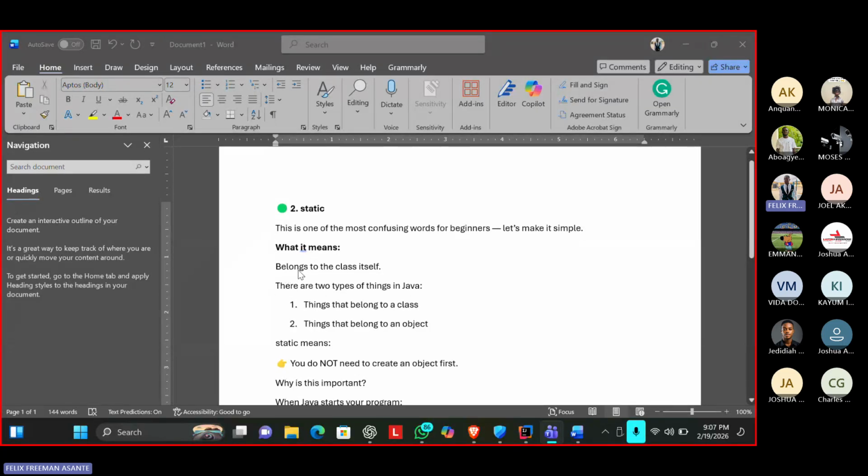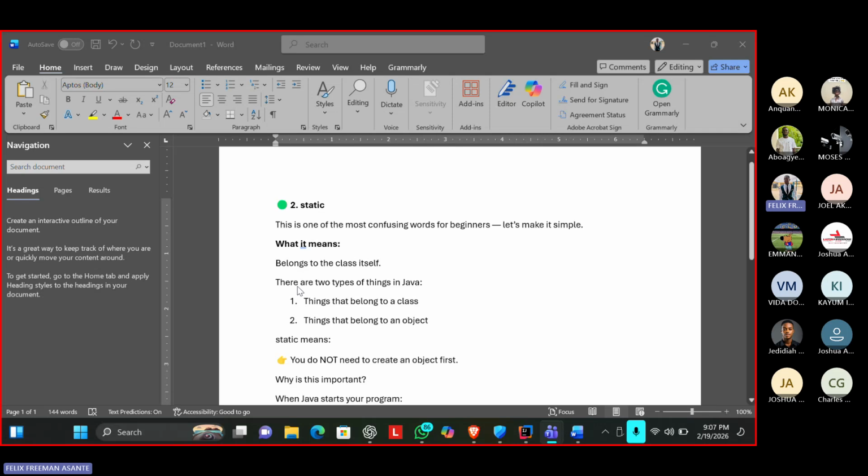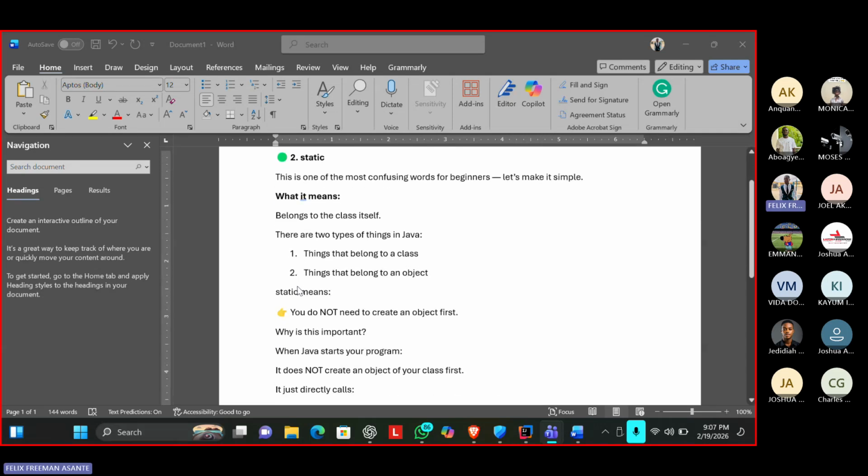This means that whatever you are going to type afterwards belongs to the class itself. What class? We created a class called Main. Whatever you type after it, static means that it belongs to that class itself. Please, let's get a deeper understanding. There are two types of things in Java: things that belong to a class and things that belong to an object. We will learn how to create objects very soon. Now, if I declare static, I'm saying that whatever I'm creating does not belong to an object. It belongs to the class itself.